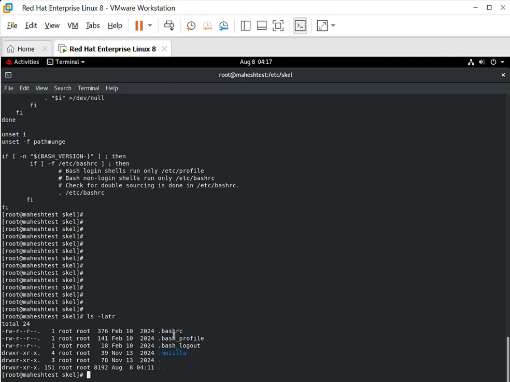But one more thing here: we should not close the session by crossing it. If you cross the session instead of running exit or Control D, the bash underscore logout file will not be executed. It can be executed only when you give the exit command or Control D to come out of the user session.